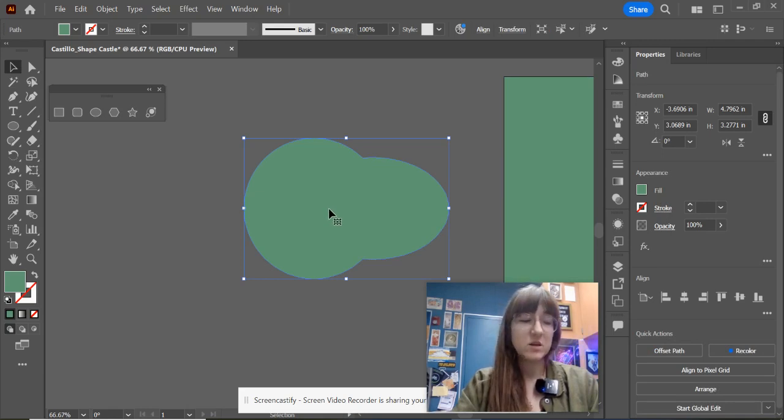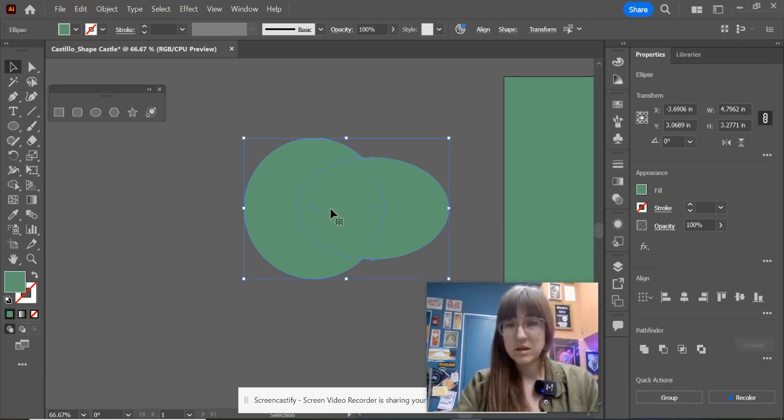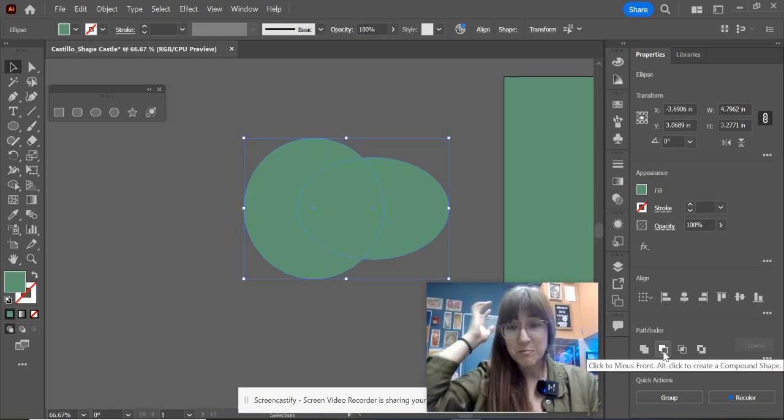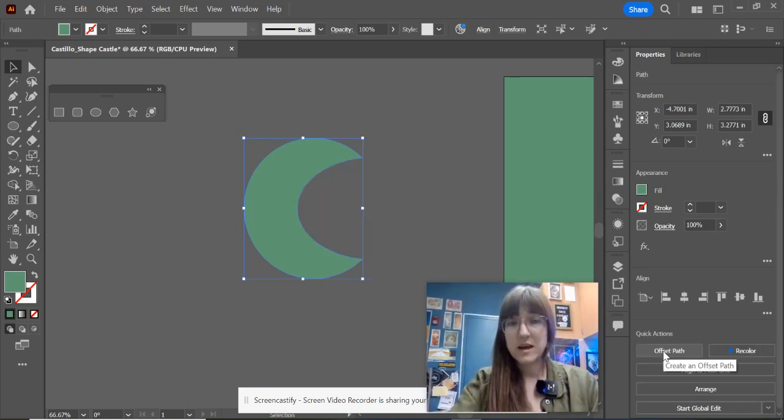Now in order to undo something, you just do Control Z, and then I can try again and do a different action. This second button in is going to be minus front. It's going to take away the circle that's in the front, and that's when we're going to get our crescent moon, right?